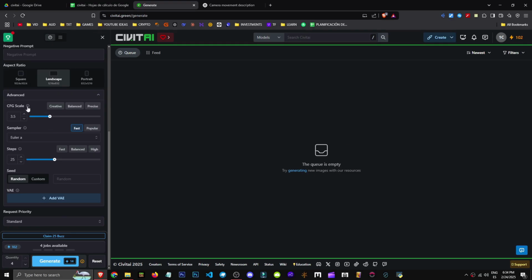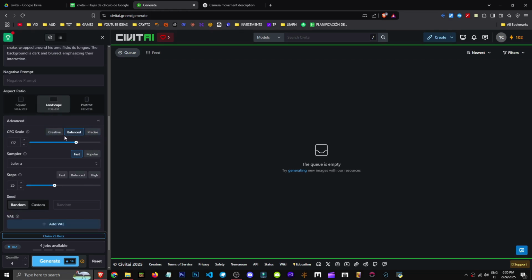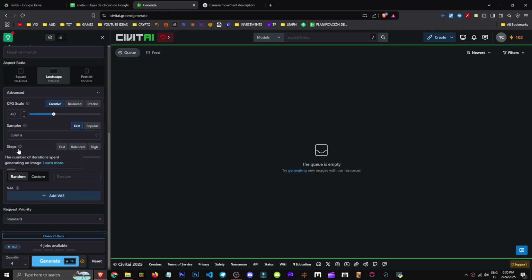Then we have CFG scale, which controls how creative we want the AI to be. Set it to 4 for more creativity or 10 to stick closer to our prompt. I'm going for creativity. Next is the sampler and steps, which determine how many iterations it takes. As you can see, more steps generally mean better results. Usually about 30 steps is good enough. Adding more steps doesn't necessarily improve your image, it just enhances quality, not the actual image generation.